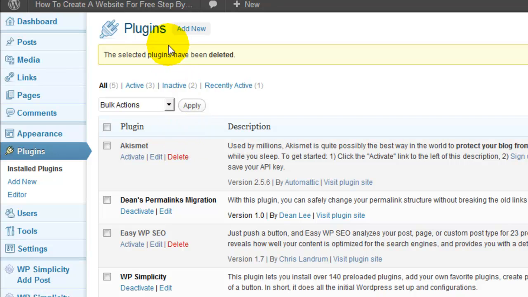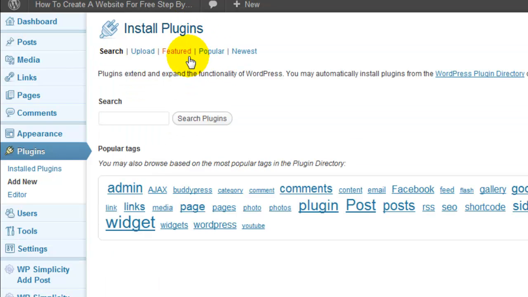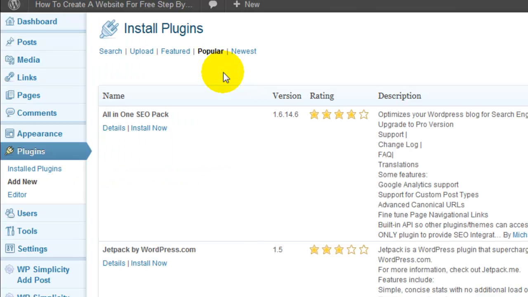Okay, now what we're going to do is we're going to go back to add new plugin, and I'm going to show you another way of doing it. Now let's take, for example, the most popular ones. So this is how you install a plugin automatically.